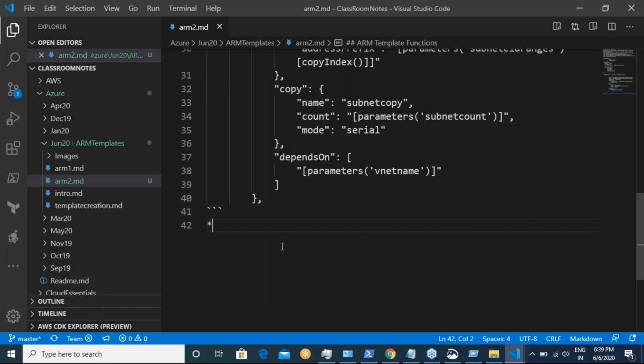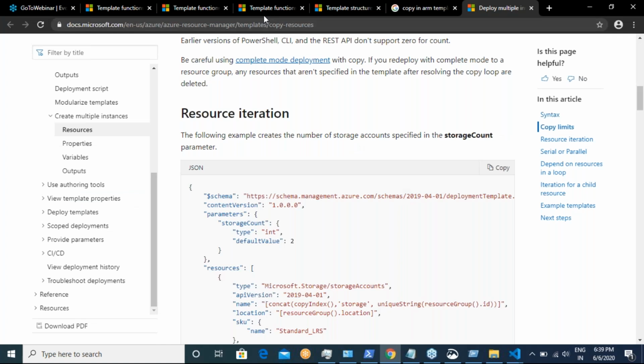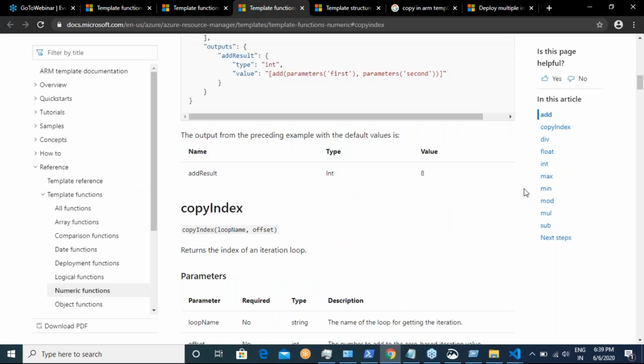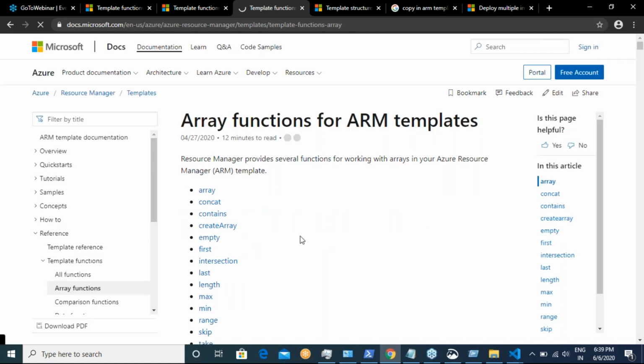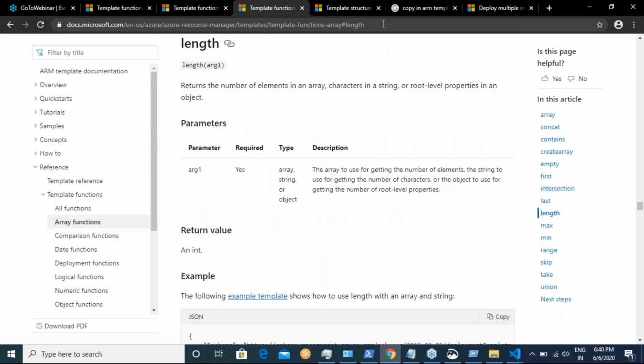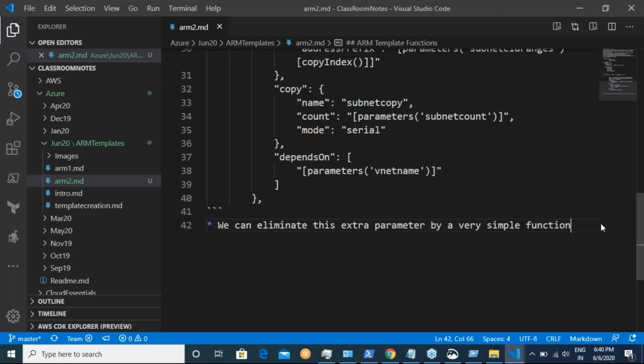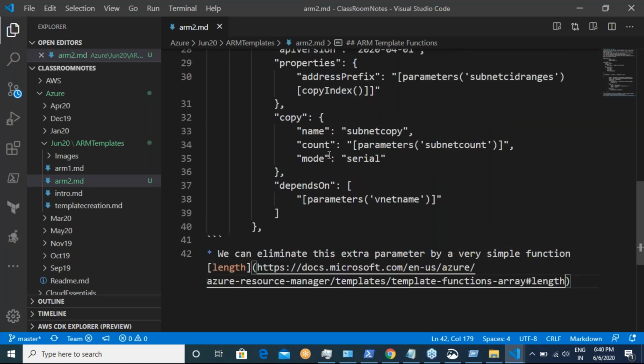Okay, we can eliminate this extra parameter by a very simple function. If you go into the template functions, let me get into array functions. In array functions, you will have something called length. What is the length of an array? It will tell you the count of the items. Do you need to take a parameter for that?